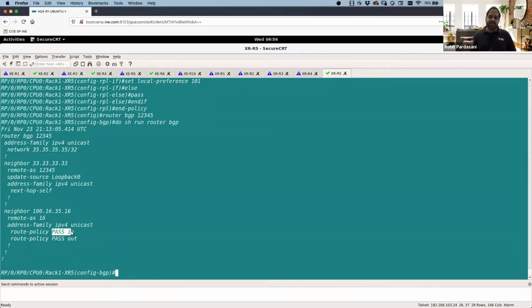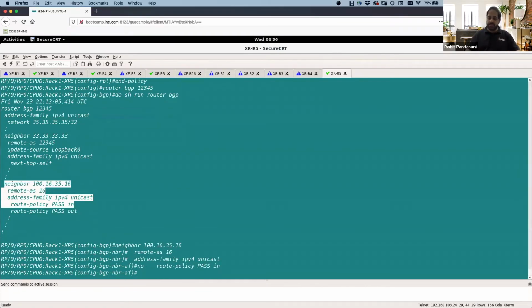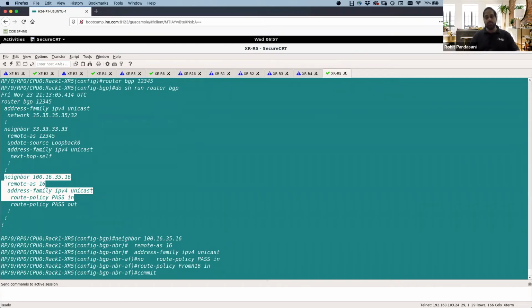The reason I had this route policy is because it's an eBGP neighborship. In XR routers, by default, if it's an eBGP neighbor, you need a route policy which at least has a pass. Otherwise, all routes are filtered by default. So I would go back here, copy, remove this, and say route policy from R16 inbound, and let's do a commit.